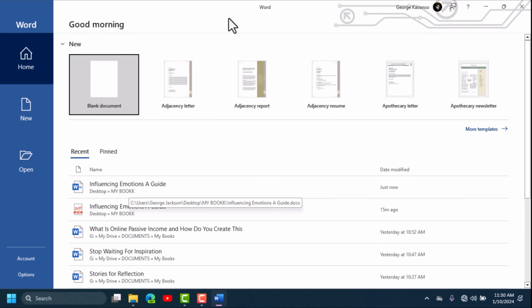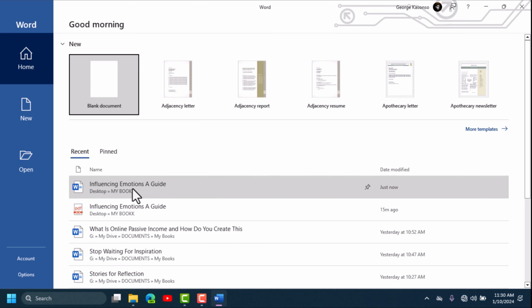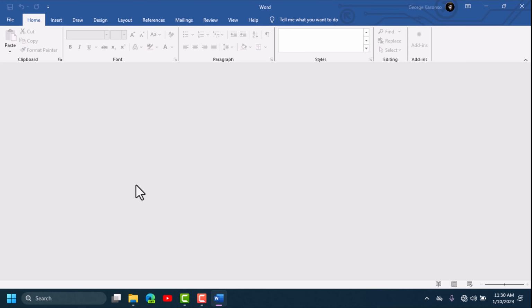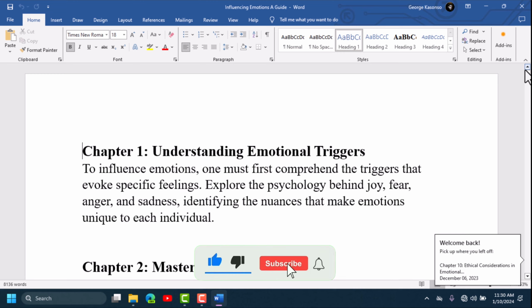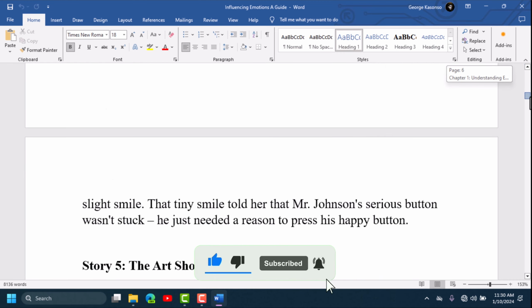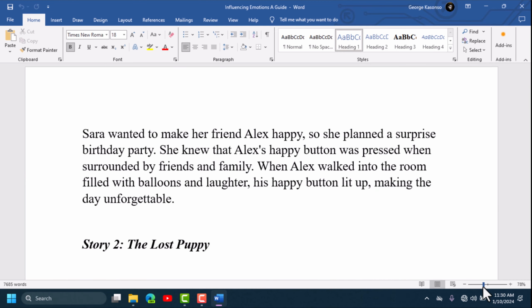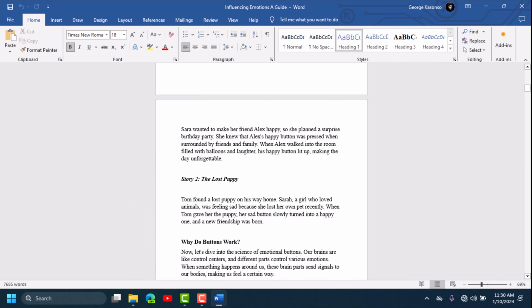In here, when this Microsoft Word opens, this is the start page for Microsoft Word. On this page, I want to open the document that I want to convert to PDF. So here I have it. I'll just open this. This document opens like that. I want to convert this document to a PDF document.